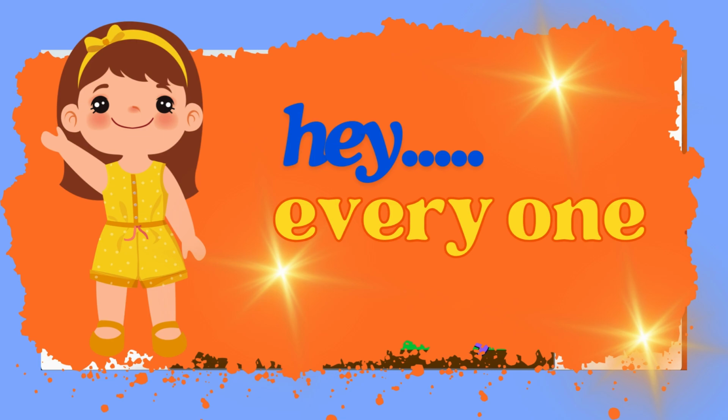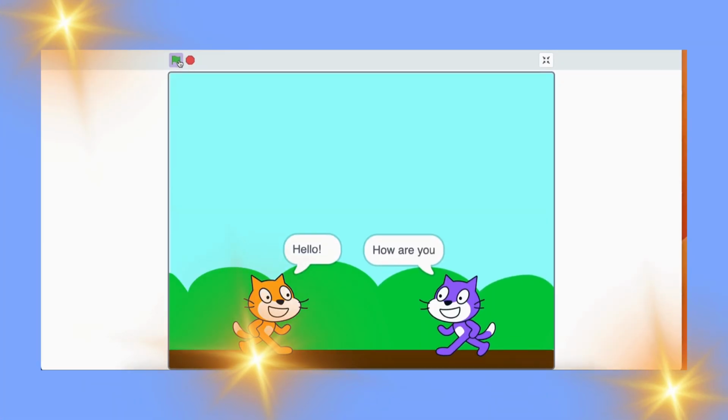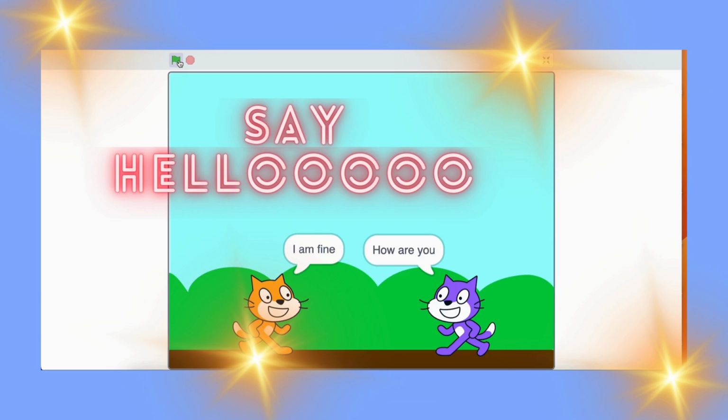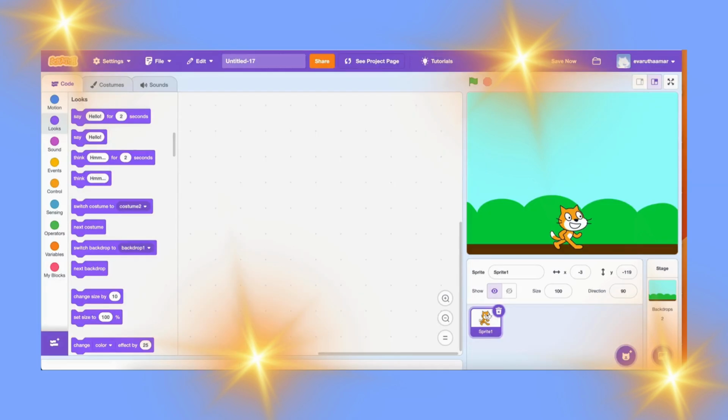In today's video, we're going to learn how to use the say block in Scratch. Let's dive in and see how it works. Here we are in Scratch. The say block is part of the Looks category. You can find it right here in the purple section. Let's give it a try.